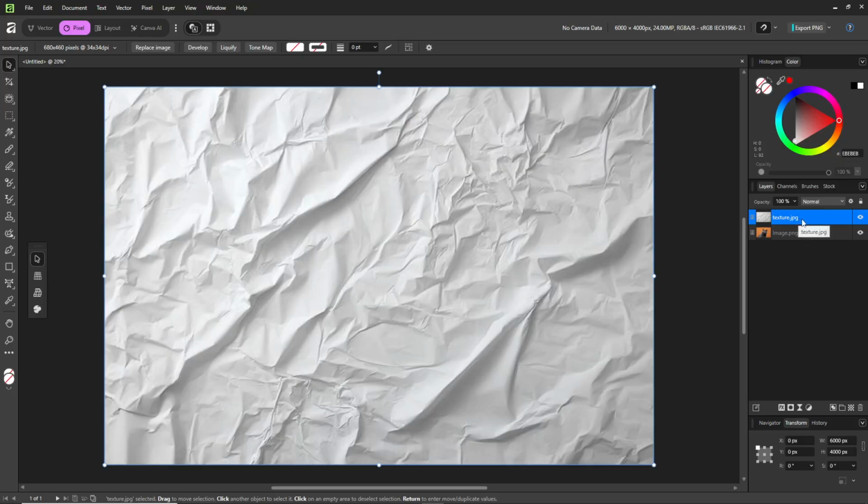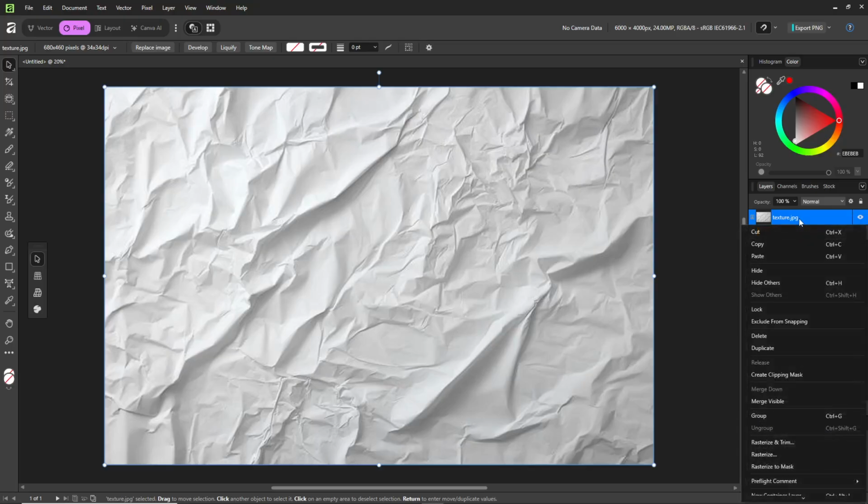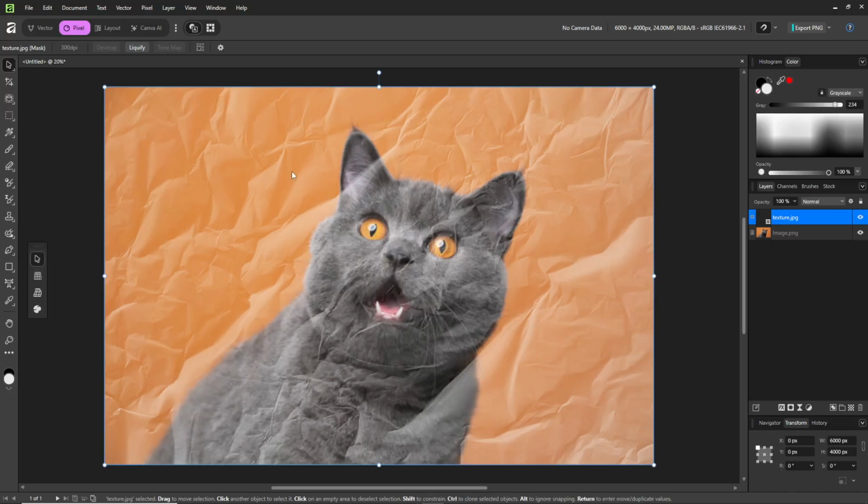Finally, in the right panel, locate the texture image layer you just added. Right-click on this layer to bring up a context menu. Then select Rasterize to Mask from the options. This action converts your texture into a mask, seamlessly blending it with your base image and completing the texture application.